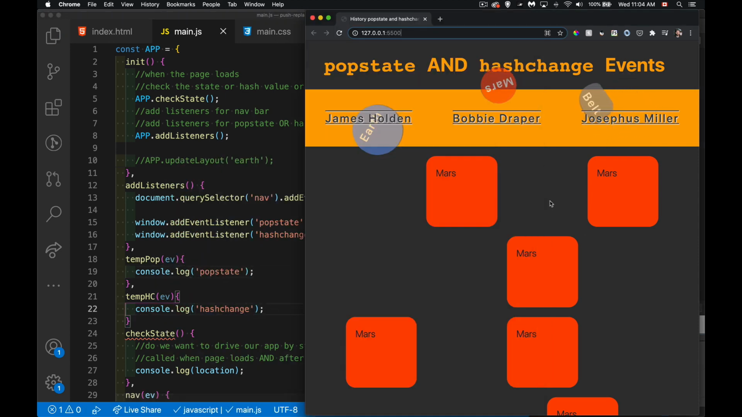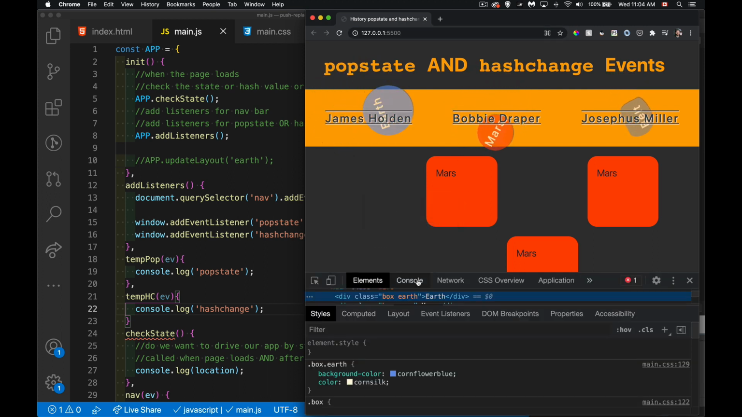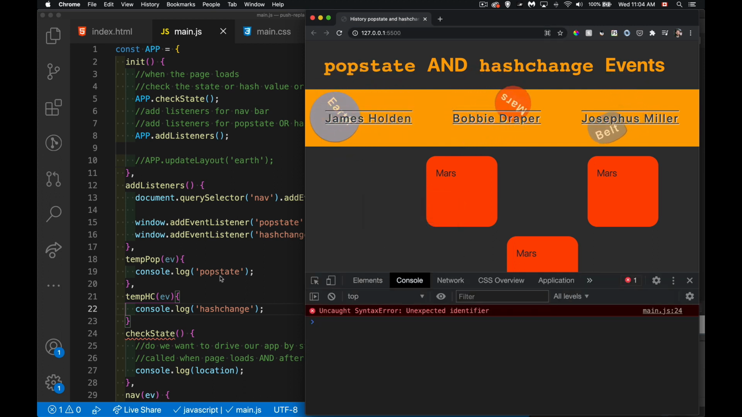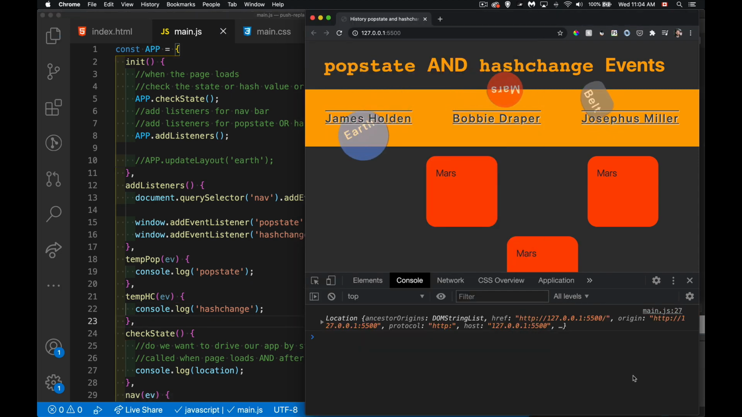Okay, so if I open up the console here, oh, forgot my comma. There we go. So, location right here. This is coming from checkstate. So we're calling checkstate when we initially load.